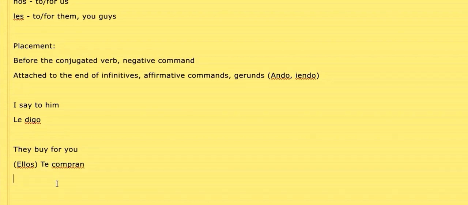Now, another thing to note is that the subject right here is going to come before the indirect object pronoun. You can see that it's basically sandwiched in between these two. So just note that when I say before the conjugated verb, that means directly before the conjugated verb. Right before that conjugation, we're going to put the indirect object pronoun.